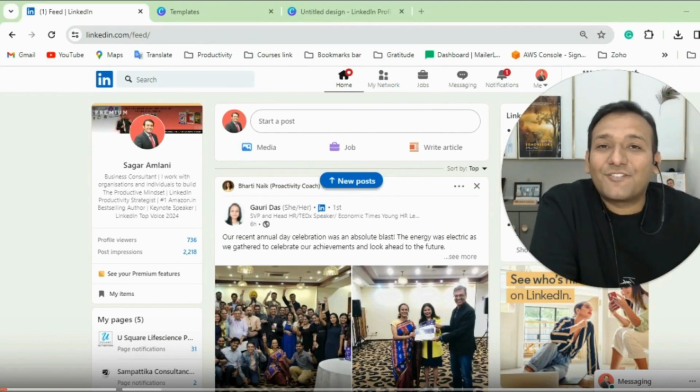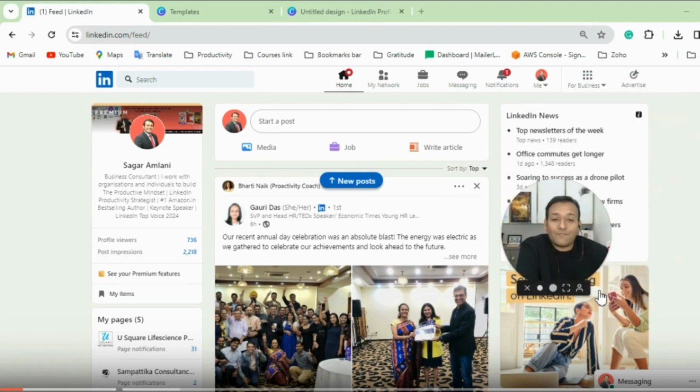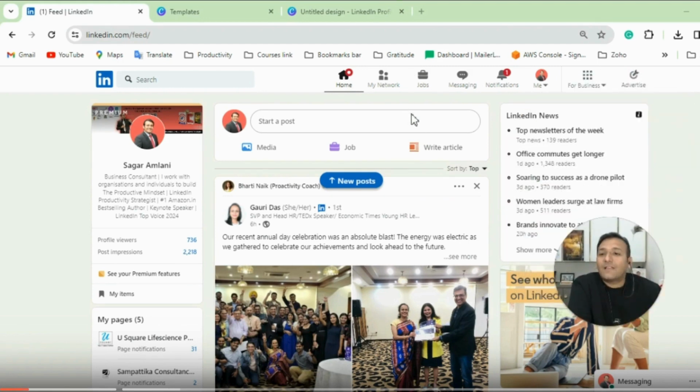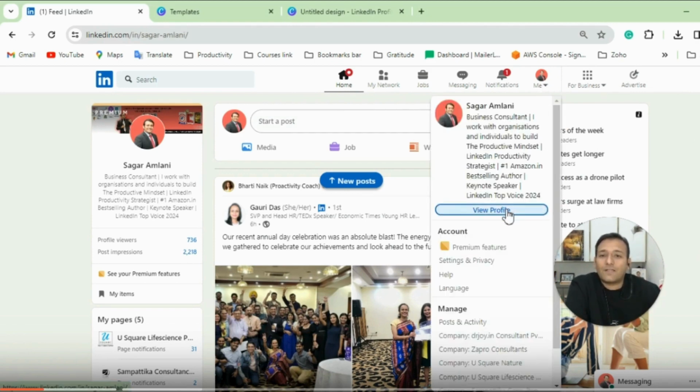I'm here to show you today how to change your profile picture and make it more impactful. Let's dive in. So, as you know, this is your LinkedIn account, and to change the profile picture, all you need to do is click on the Me icon, go into View Profile, and you can change your profile picture. But why do you need to change your profile picture?